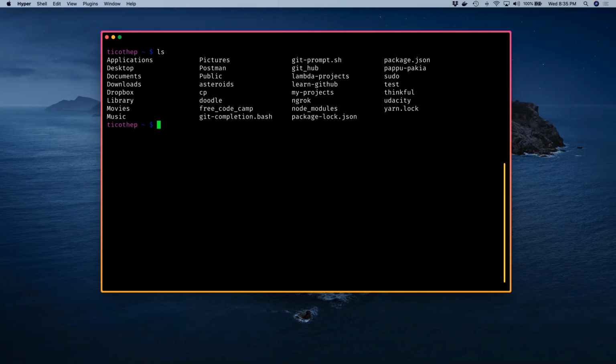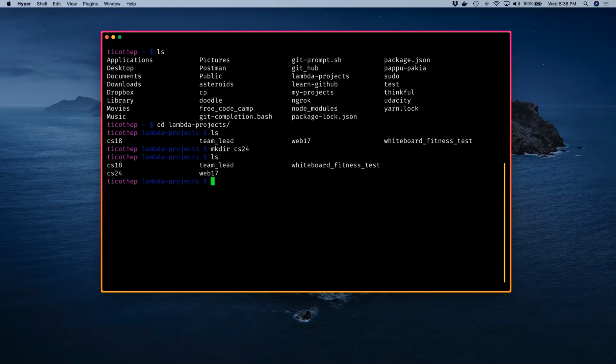And let's just see where we're at here. Okay, so I'm just going to go into Lambda projects. We'll see what's in there. Let's make a new directory. We'll call it, mkdir, let's call it CS24. Okay, now I have a CS24 directory here. So let's cd into there, CS24. Okay, should be nothing in there. Yep, there's nothing in there.